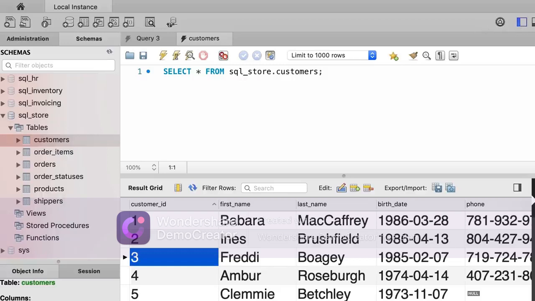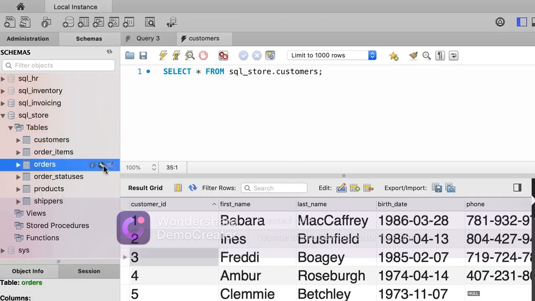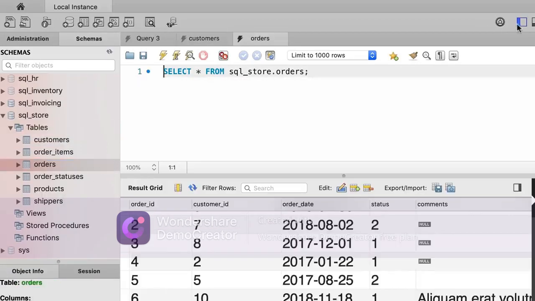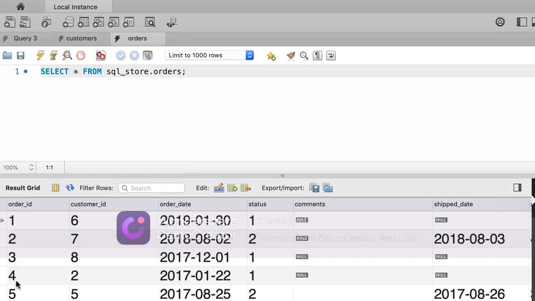Now let's look at another table. Let's open the orders table. In this table, we have these columns like order ID, customer ID, order date, status, and so on. What is this customer ID here? We use this column to identify who has placed each order. Now, what is interesting here is that we're referring to these customers using their customer ID, which uniquely identifies them.